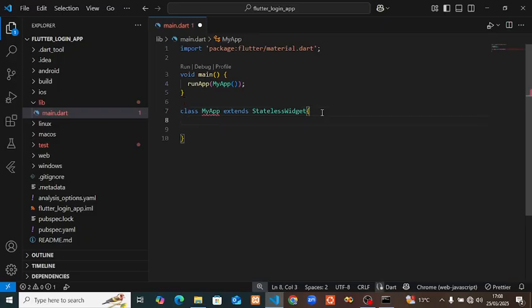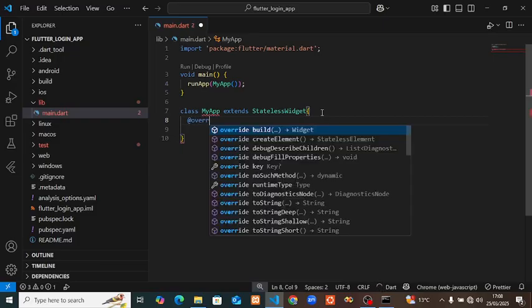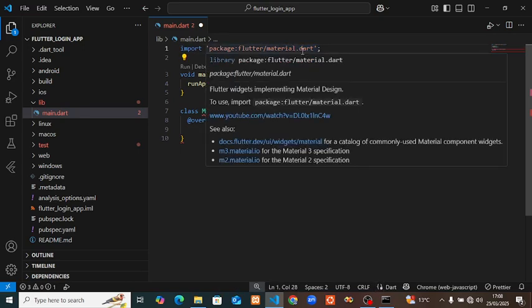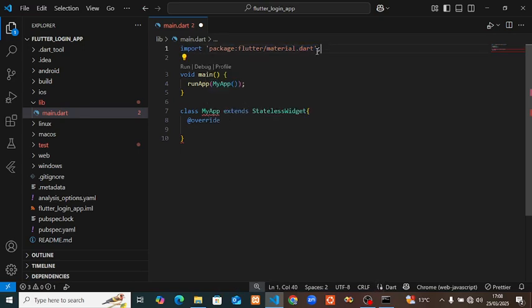Now from there, the other thing you need to do is to override. You call your override, because by default, on line 1, when you go back here, we imported our material design, and this material design picks from this material.dart, which is a file, and this file has what we call classes and objects plus other functions.